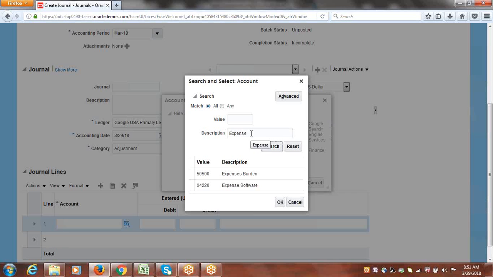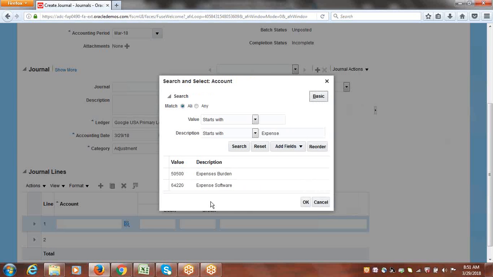So what happens is, when you search for any account, by default the criteria is starts with. You can click on advanced option. It will show by which search criteria these results are coming. So here you entered expense and clicked on search. It is displaying only two values. Here the description criteria is starts with. That means if any account name starts with expense, only those it will display.